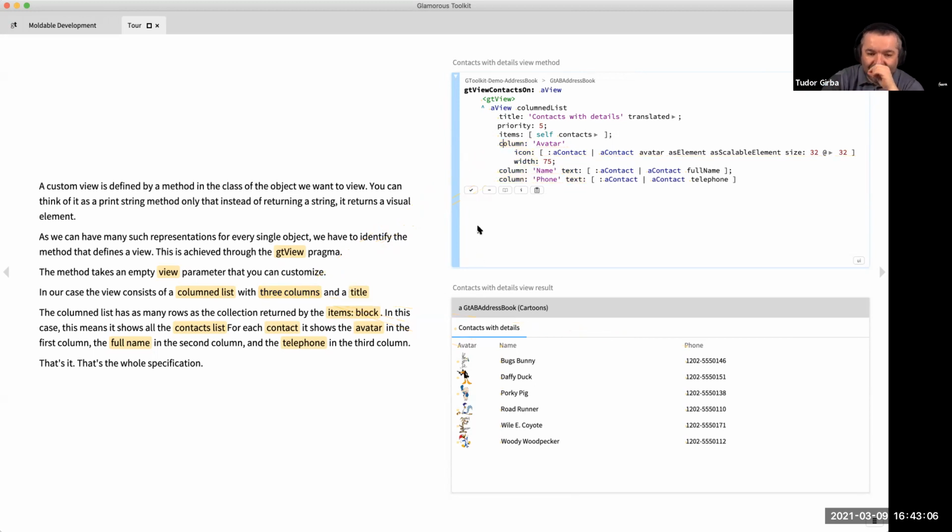Okay, so this is Pharo code. What we see here is a method called GTViewContextOn, with an argument or a parameter defined by this method. This method resides in the class called GTABAddressBook, which is the class of the instance of this object over here. And so that's the code.